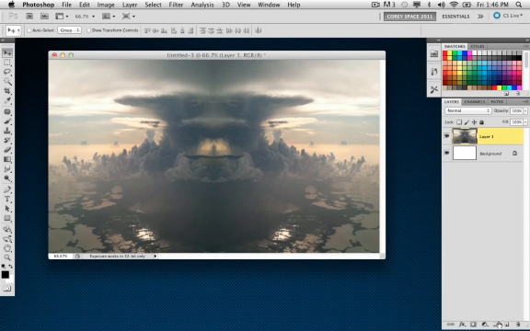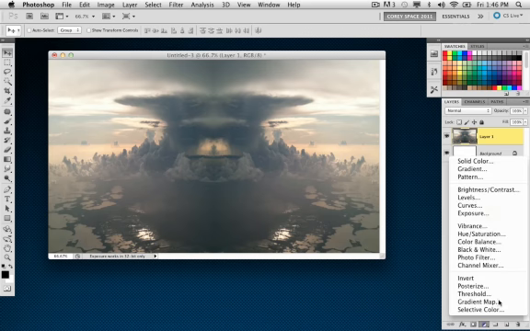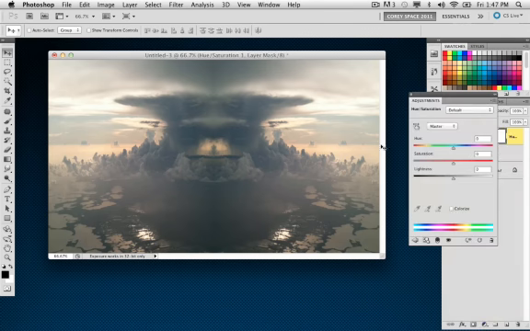So we're going to go over here into the Layers panel. Let's create a new blank layer. Actually, before we do that, let's throw that away. Let's add a hue and saturation adjustment layer. And we'll do a colorize, and let's give it a really hot red color here. That looks like it might work.